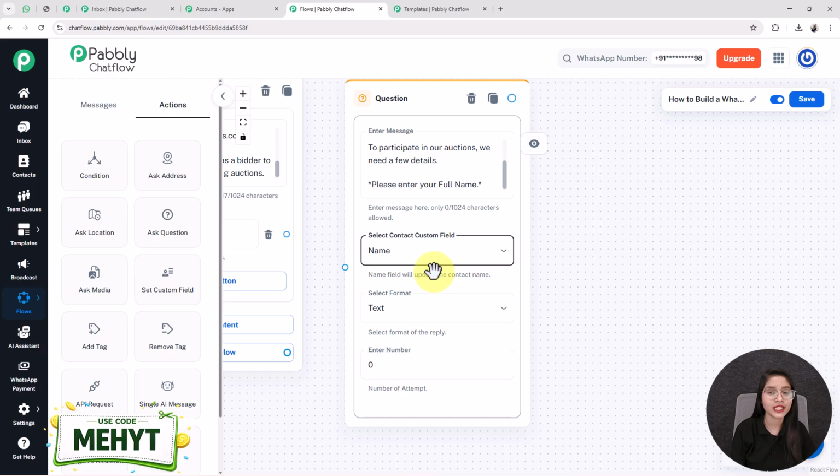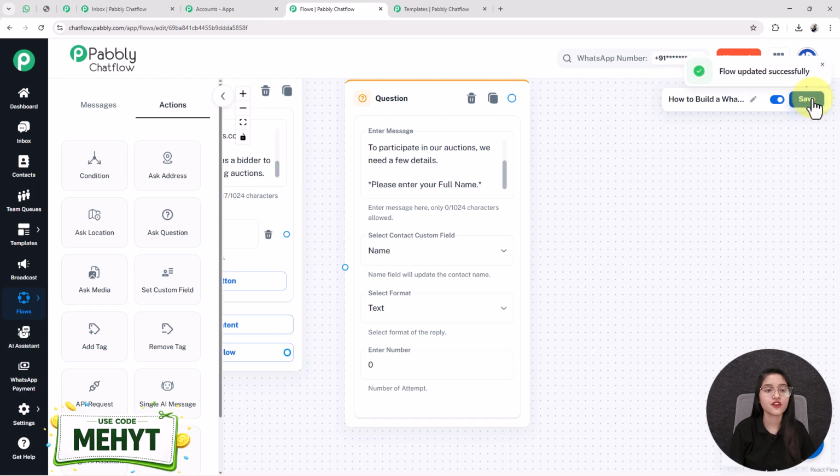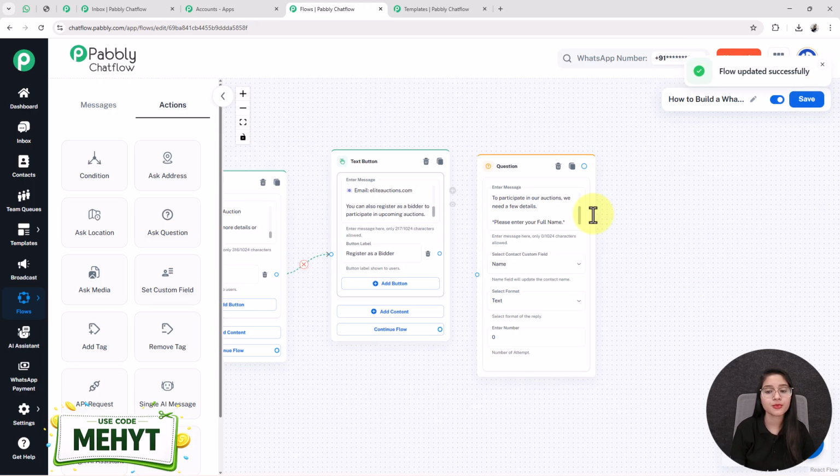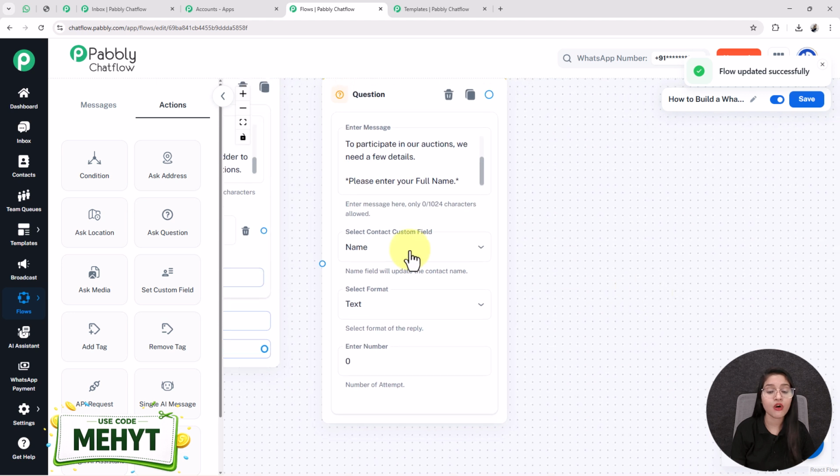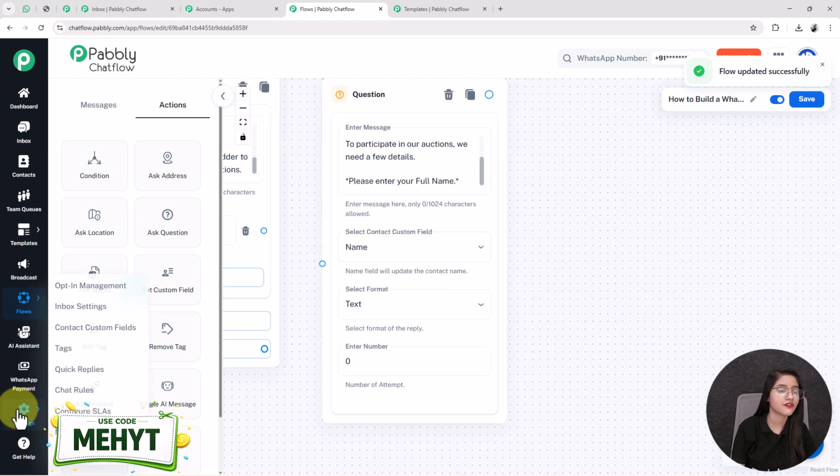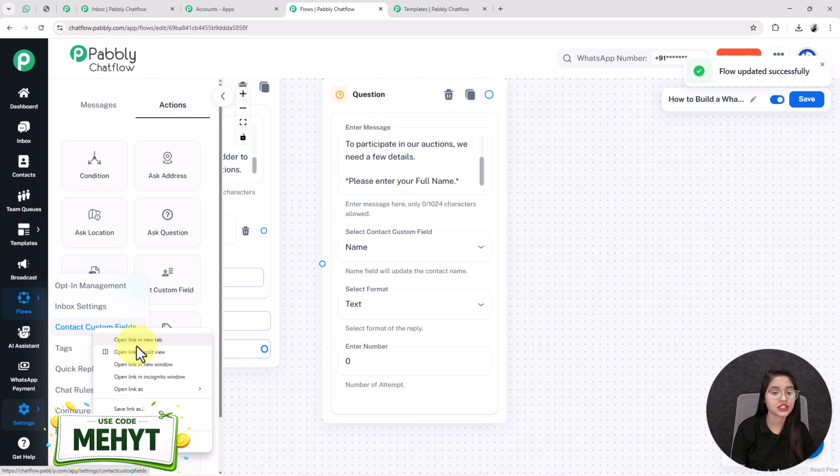Now I am going to explain from where you can create this contact custom field. But before switching to another tab, you have to save your flow. If you don't save your flow and switch to another tab, then all the progress of your flow will be lost. Now for creating this contact custom field, you just have to click on the settings option and click on this contact custom fields option. I am opening this in a new tab.